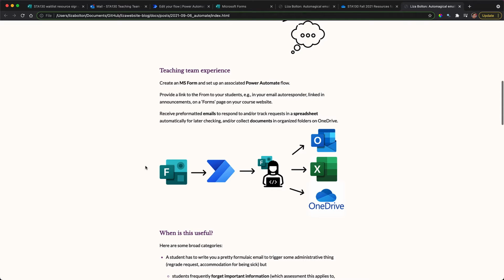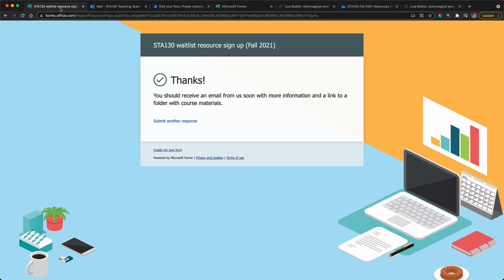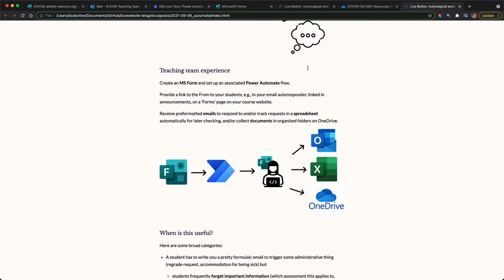What this looks like from our side is that we will set up a form, just like you saw, and then we'll use something called Power Automate. So Power Automate is the secret sauce in this whole automation experience. We'll set up a flow in Power Automate, which I'll show you in a moment. Then we'll provide the student with the form link and then set up whatever we want, whether it's to get an email or to have data tracked in an Excel file or to save something to OneDrive or get something from OneDrive.